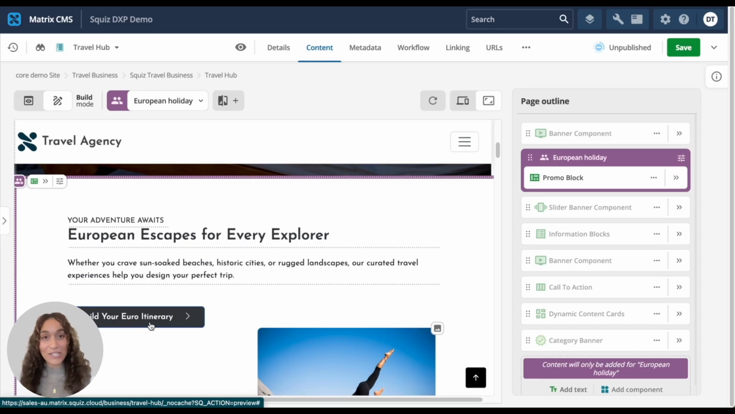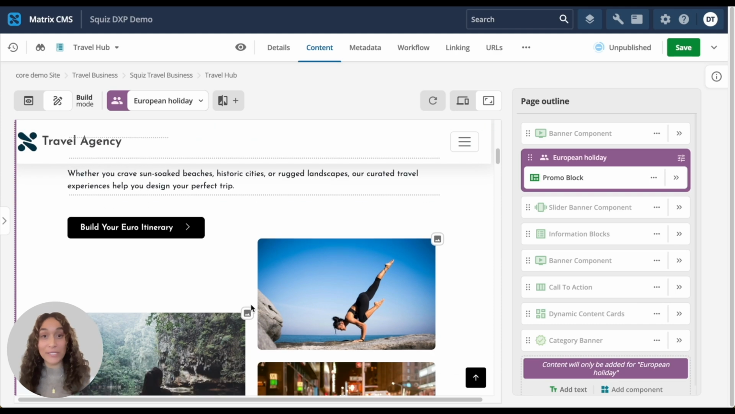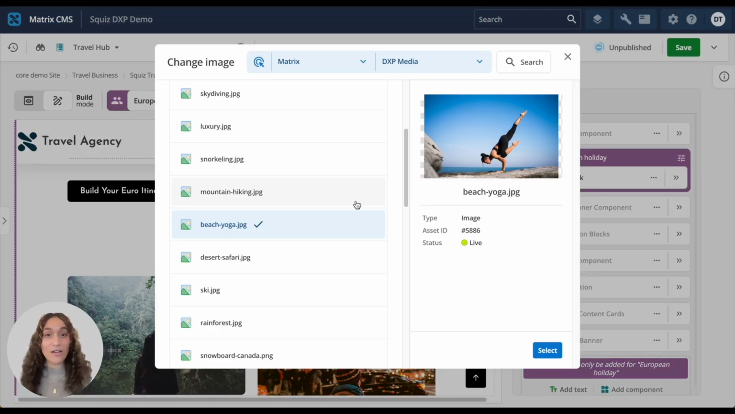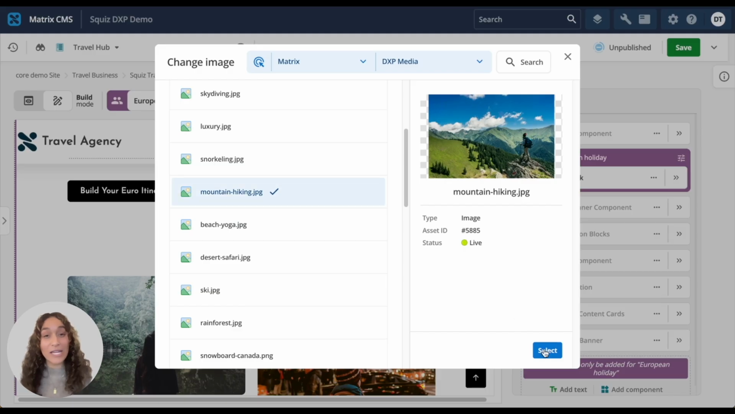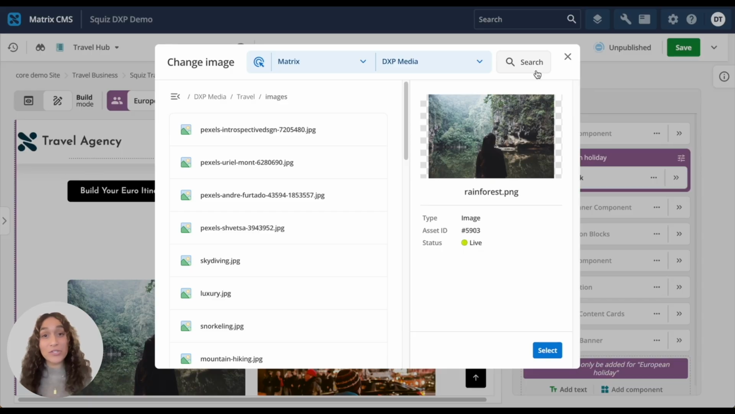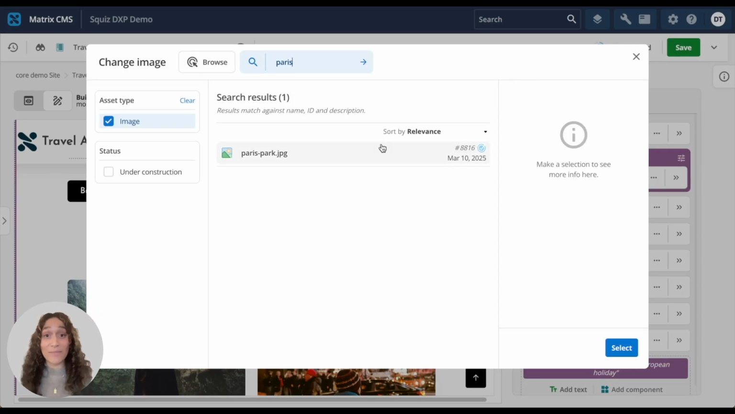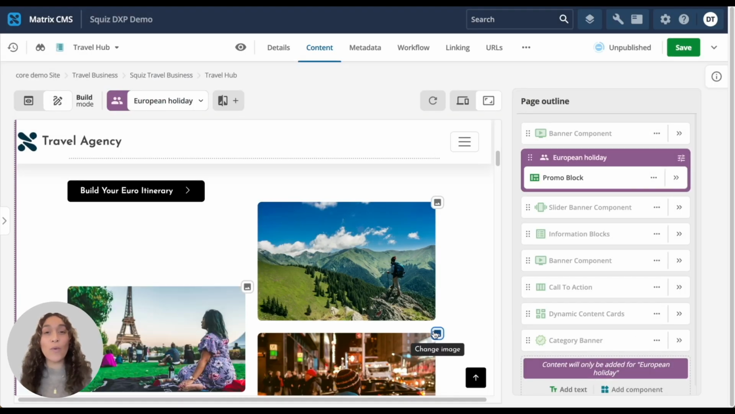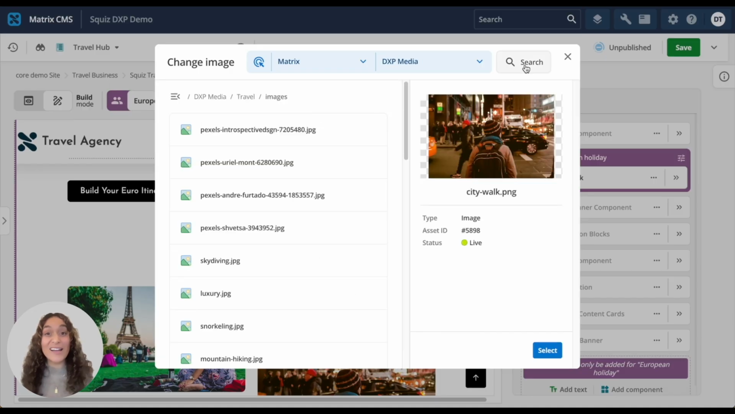Now, personalization isn't just about text. It's about delivering the right visual experience too. With our built-in asset management, content teams can quickly swap out images to match segments' interests. I can browse for images our team has uploaded, or I can search for one if I'm interested in a particular image.